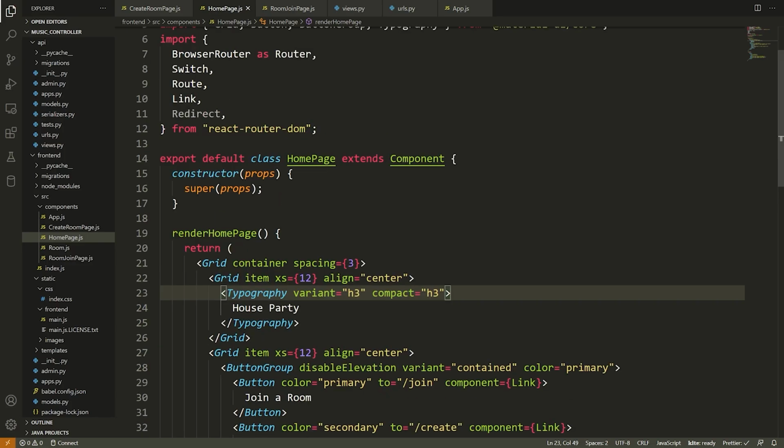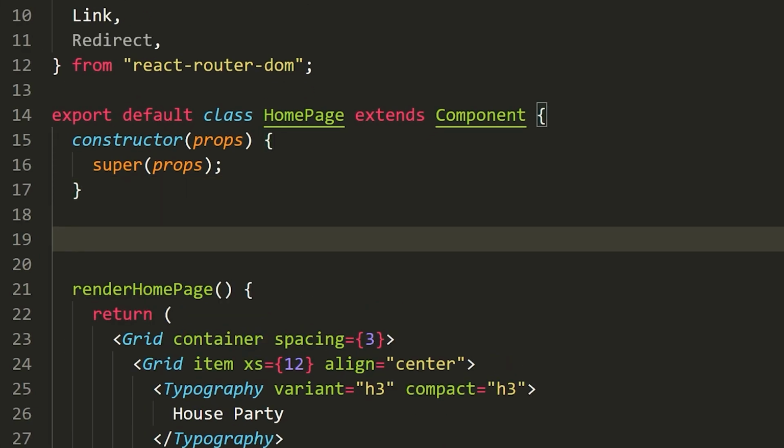Now to do that, we need a way to check if they're in a room, right? So really we need an endpoint that we can call on the server that tells us, hey, is this user in a room? If they are, what room are they in? And then from here, we can redirect them to that room.